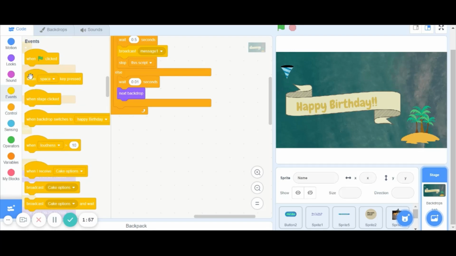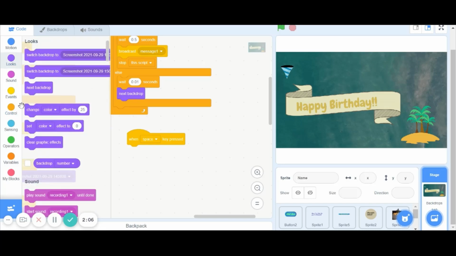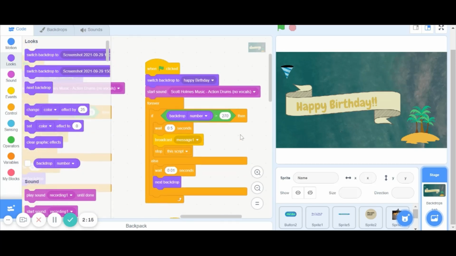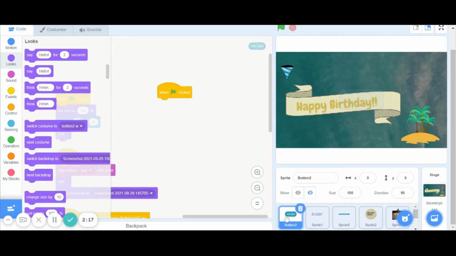After that, we also need to make sure that when the space key is pressed, we go on to the next backdrop because of the personalized message to get to the spotlight. Okay, so now let's go onto the buttons.